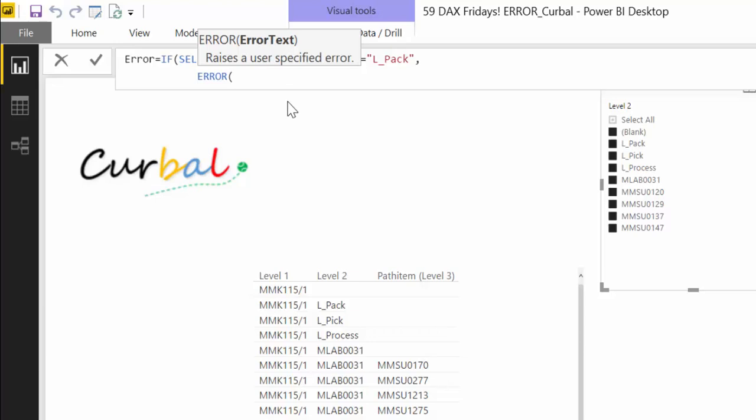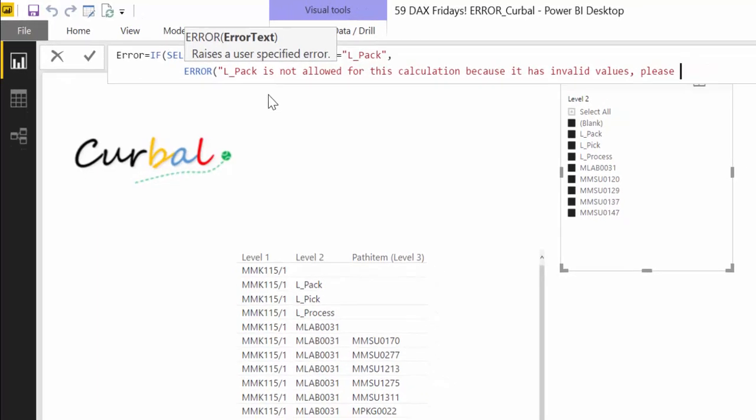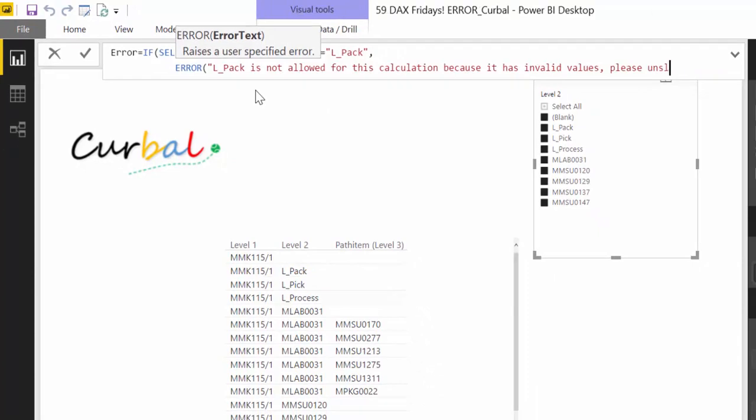So you just say, okay, the error will be, I don't know, let's do something that is not as cryptic as the ones that we normally get. LPAC is not allowed for this calculation because it has invalid values. So we tell the user why they are getting the error, and then we tell them what they need to do to remove the error, and we say please unselect it.